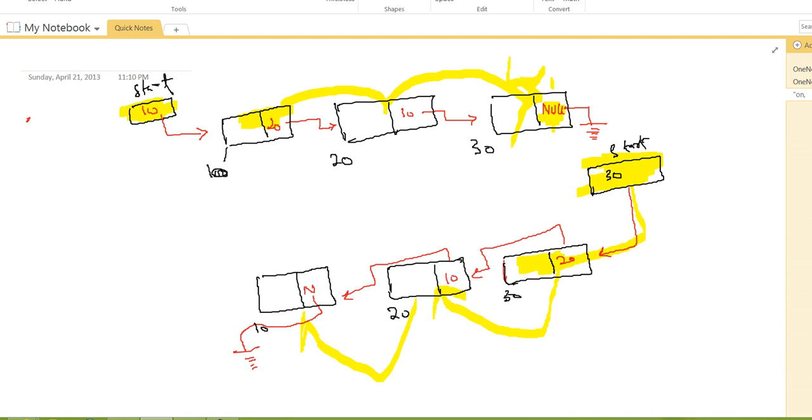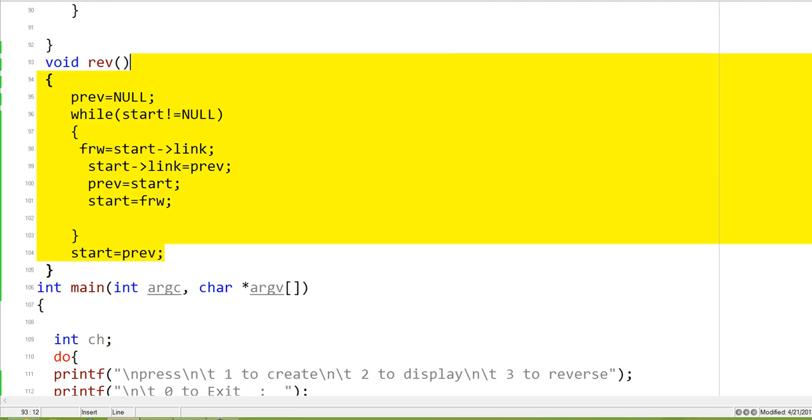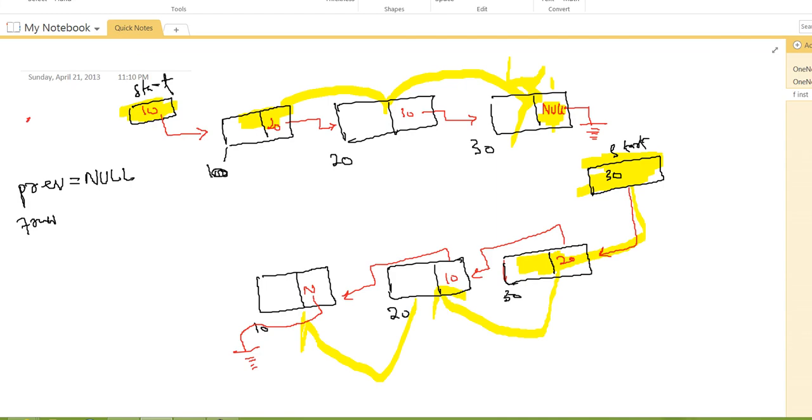For that, you're going to have two pointers. One is the previous and one is the forward. In the beginning we put previous equals null. Okay, and we run a while loop. If you could see here, we are running a while loop until the start is not equal to null. When the start is equal to null, we get out of this, because at that point we have reached here. So when I reach it here, we're going to stop. That's how we have reached the last node.